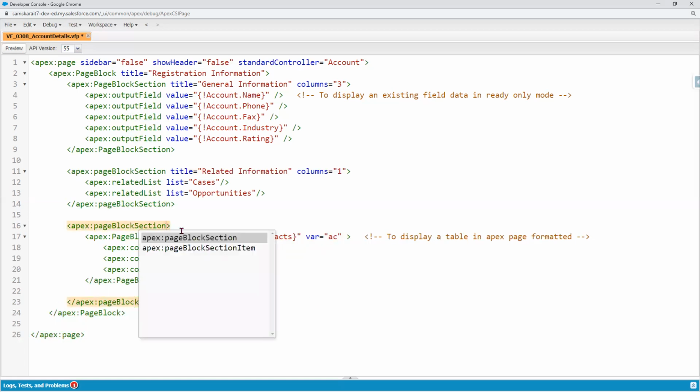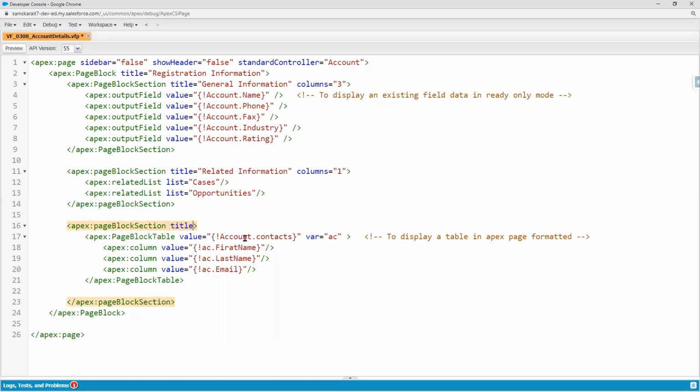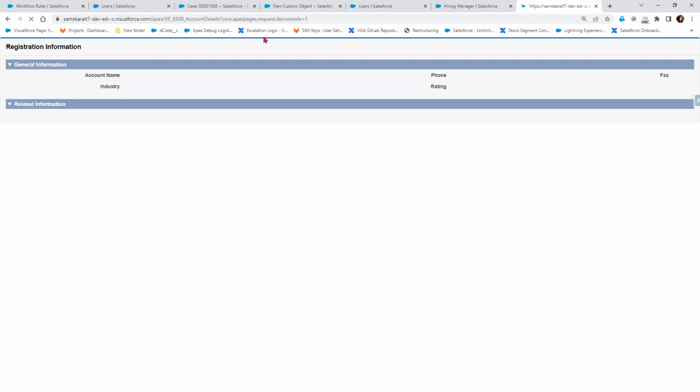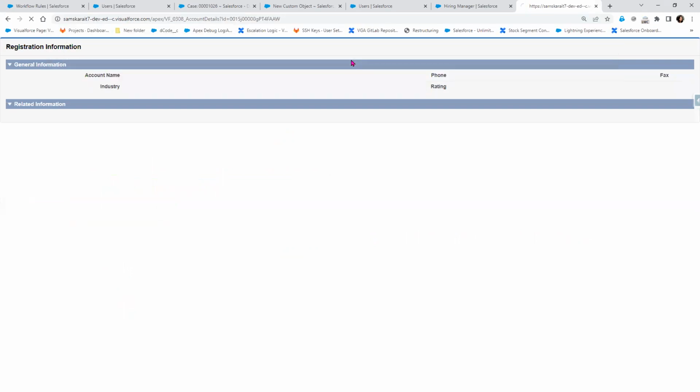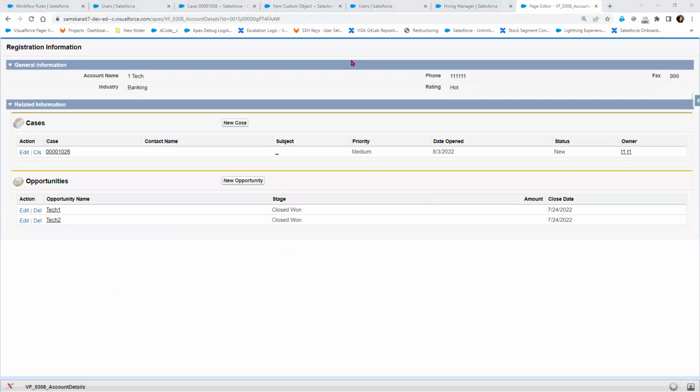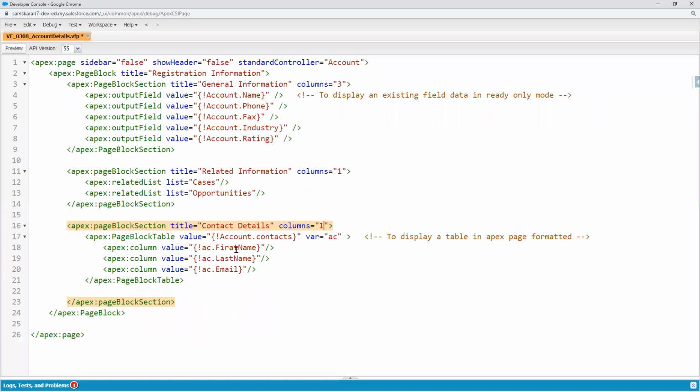Now let's give the section title equal to contact details. Let's keep the columns equal to 1. Let's save. Let's go to the Visualforce page. First name actually is spelled wrong, so it may not work. Spelling mistake? Yeah, first.